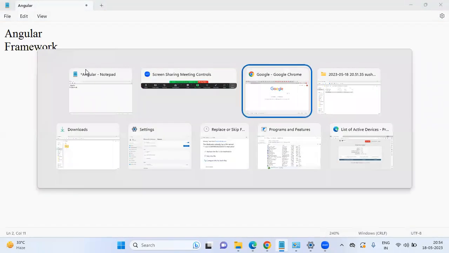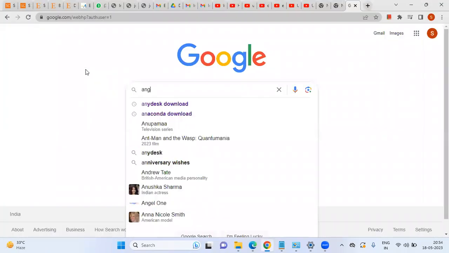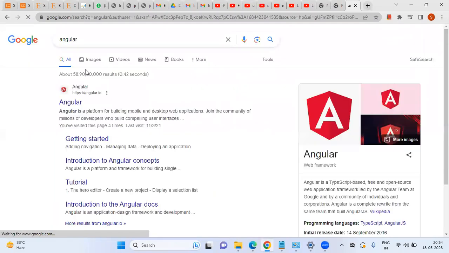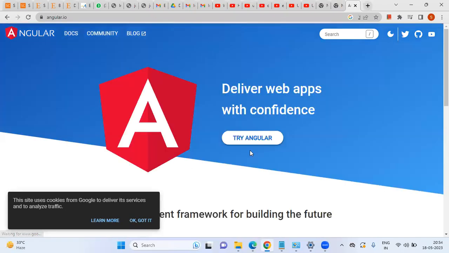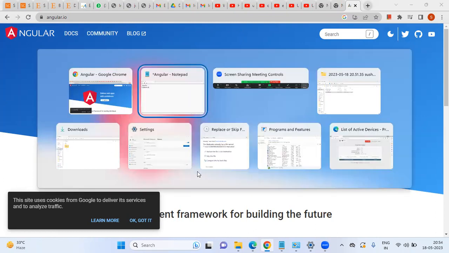So see, we have a very official website of Angular. Let me type Angular. And this is the official website, angular.io. Everything we'll find on this website, how we can install Angular, how we can work on Angular. So what are the prerequisites for Angular?